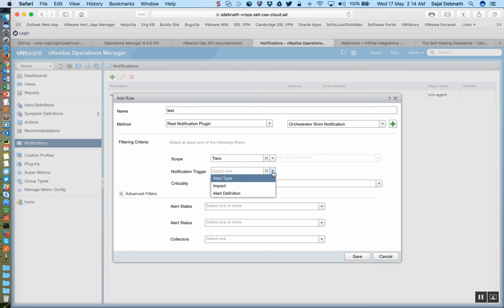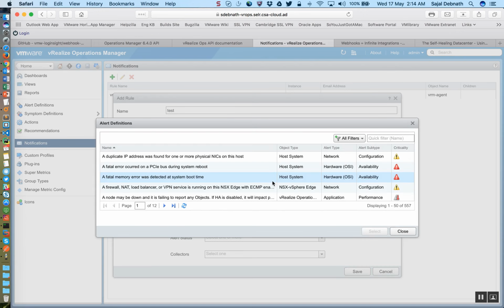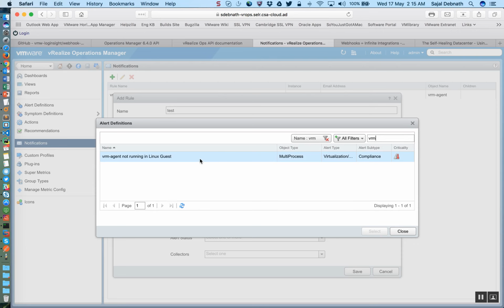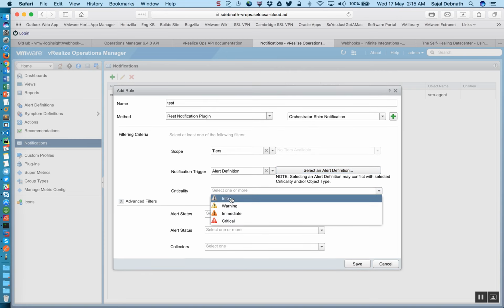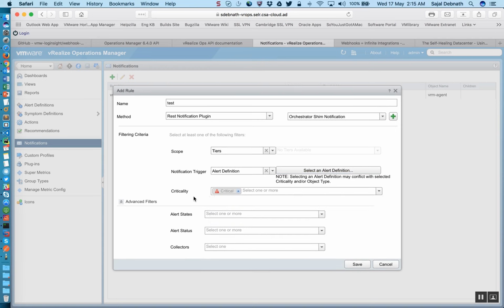Then I need to define that application trigger that I have. Here I would select that alert definition, the alert that I have created, and then select that definition that I had created, say VRM agent not running in Linux guest. So I select that alert, that notification trigger. Whenever that alert is fired, this notification will be sent, right? And then criticality, whether it's info, critical, immediate, or critical. What is the criticality of that? Based on which it would send an alert.